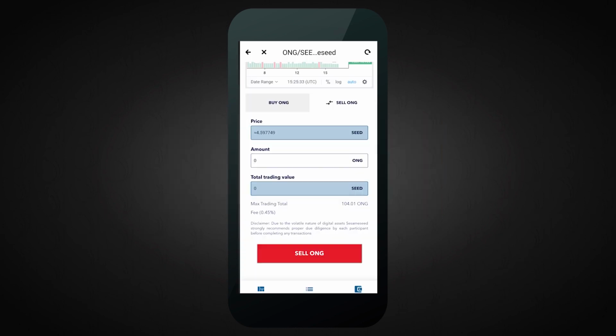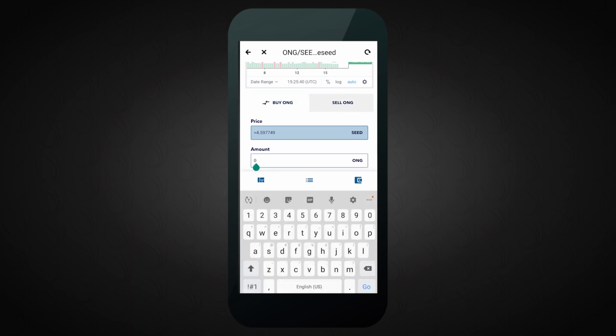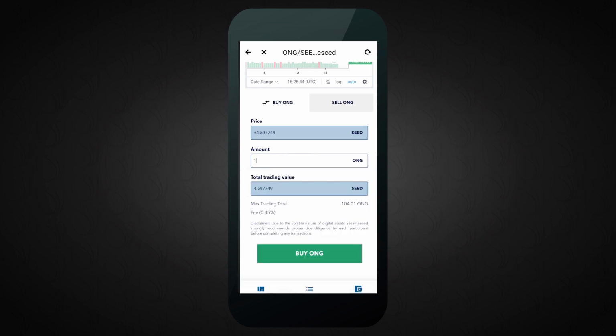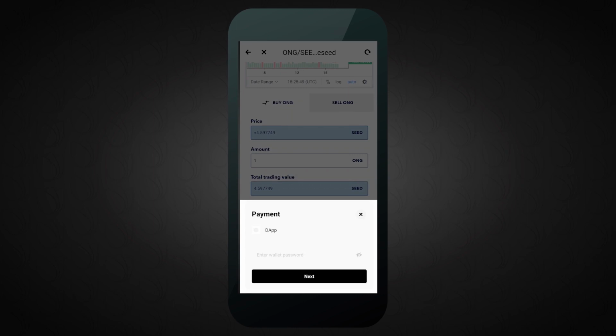To buy ONG or sell SEED, go to the Buy tab and enter the amount of SEED you wish to trade for ONG. Click Buy ONG. Enter your password to continue.